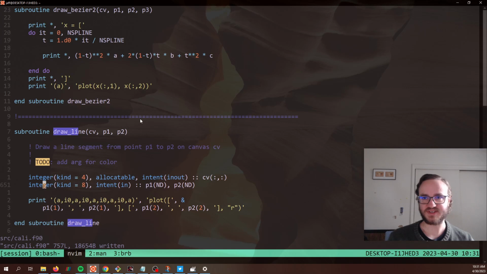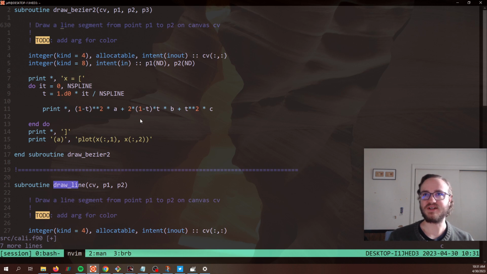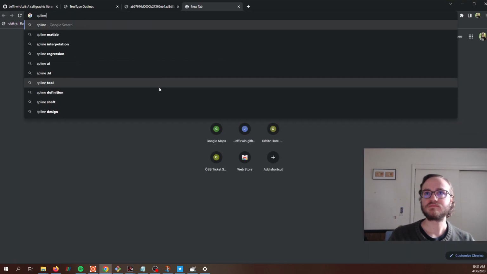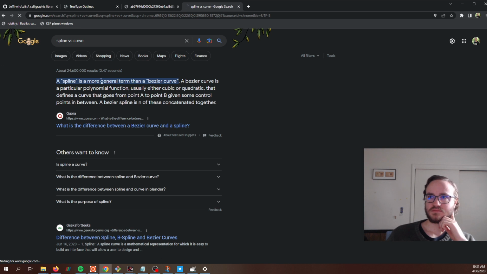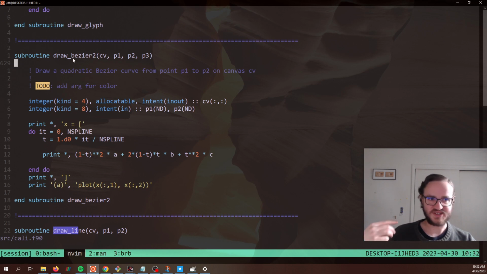This is going to have similar arguments as draw line. And similar comments too. So I'm just going to copy that whole comment. Now, instead of a line segment, it's a quadratic Bezier spline. Well, curve, I think. It's the difference between a Bezier spline and a curve. Okay, yeah, so it's pretty much what I said, and I was definitely misusing this term yesterday. So a spline is a series of Bezier curves, and a Bezier curve is just one of them. So that's why I named this draw Bezier, not draw spline, because it's not a spline, this just draws one curve.